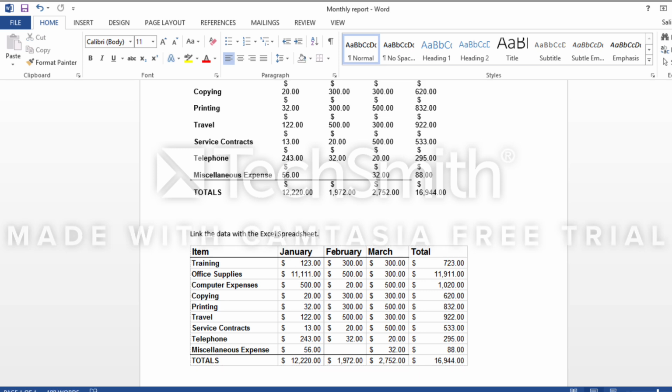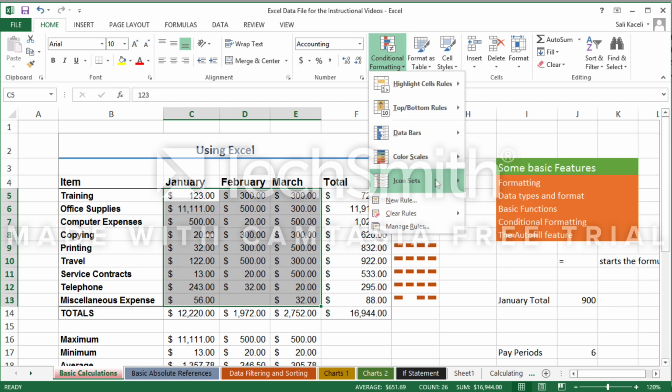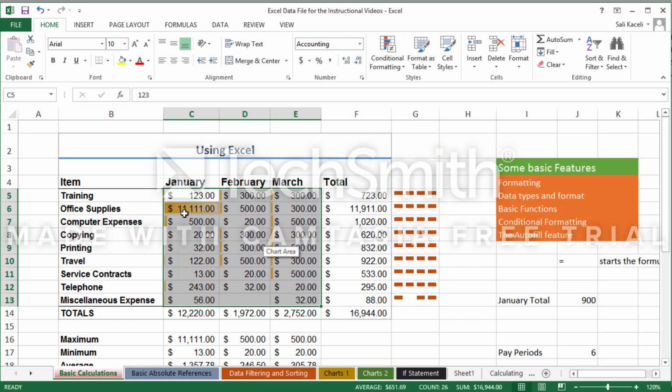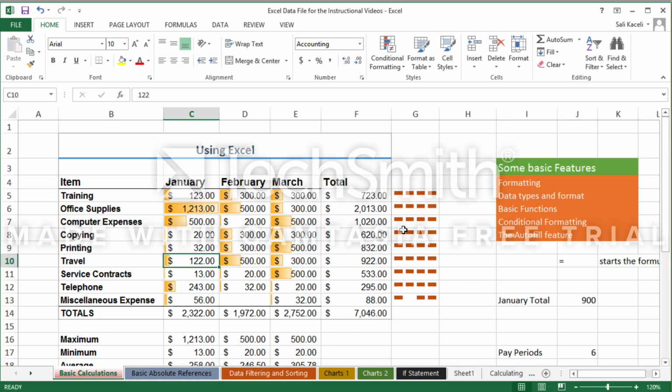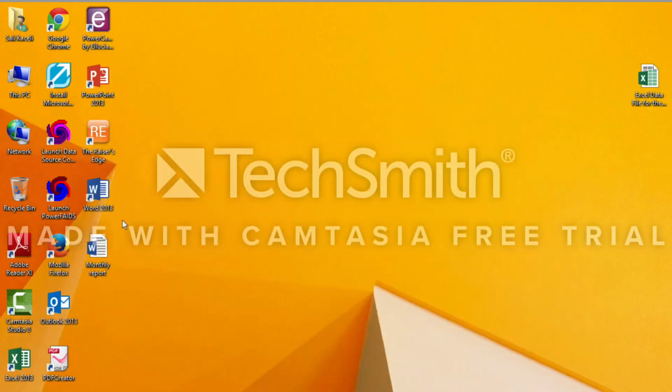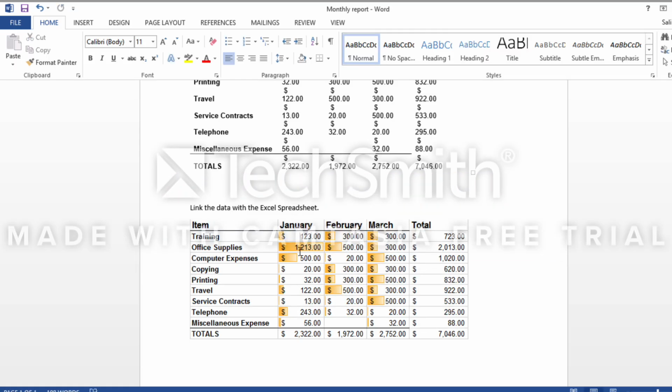So the idea is that whatever you change here in Excel as you're keeping track of things, it will be automatically posted and linked with Microsoft Word because we linked that data earlier. So if I go into Word, close it, and then save the Excel changes that I made, open it up again, say yes to update it. Notice even the formatting has been updated from Excel.